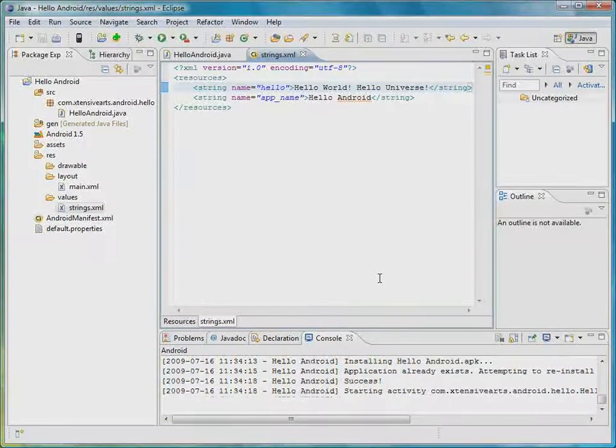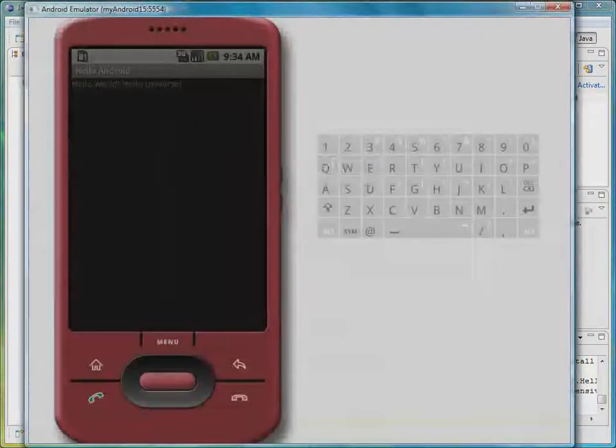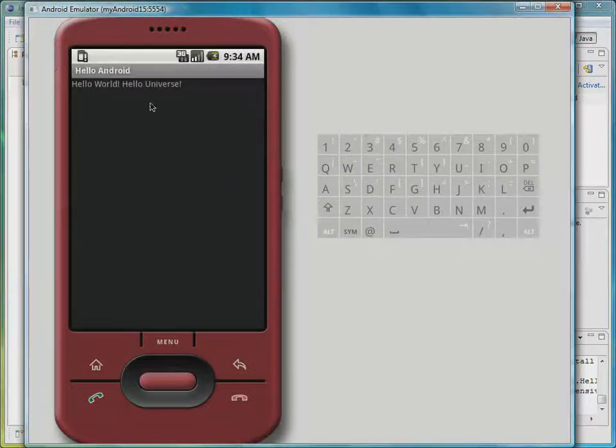Now, when you rerun that application with the emulator running, it actually sees that there is an application with the same name already installed, and it attempts to reinstall the new version of that application. So, all right, let's switch back to the emulator. And as you can see, it has already started. It was much quicker this time. And it printed hello world, hello universe, just as we would have expected.